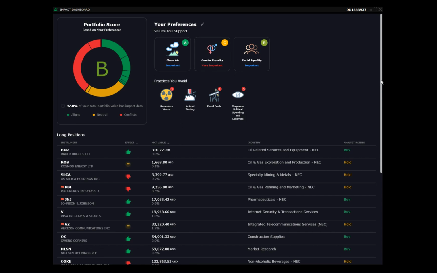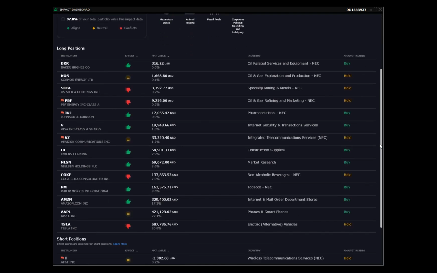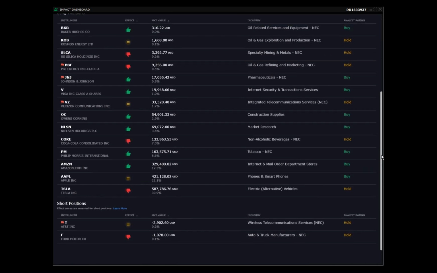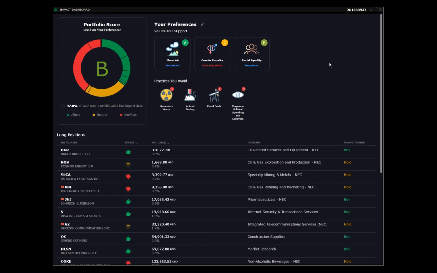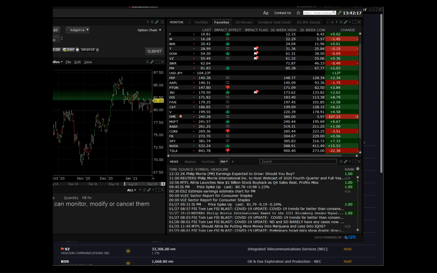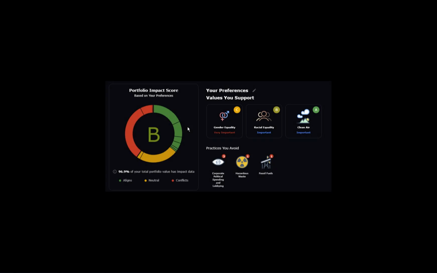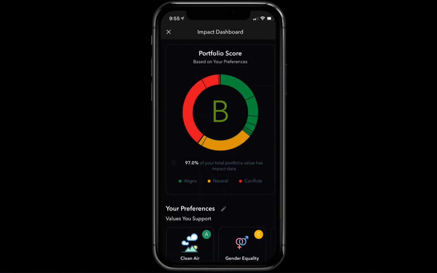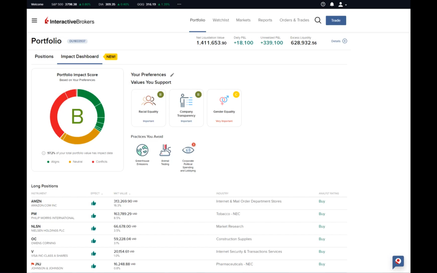The Impact Dashboard makes responsible investing easy by showing you which companies in your portfolio share your values and which don't. In addition to calculating grades for your current positions, Impact Dashboard can also help you identify potential investments by grading companies in your watch lists. Impact features are available across all of our trading platforms, including TWS, IBKR Mobile and Client Portal.